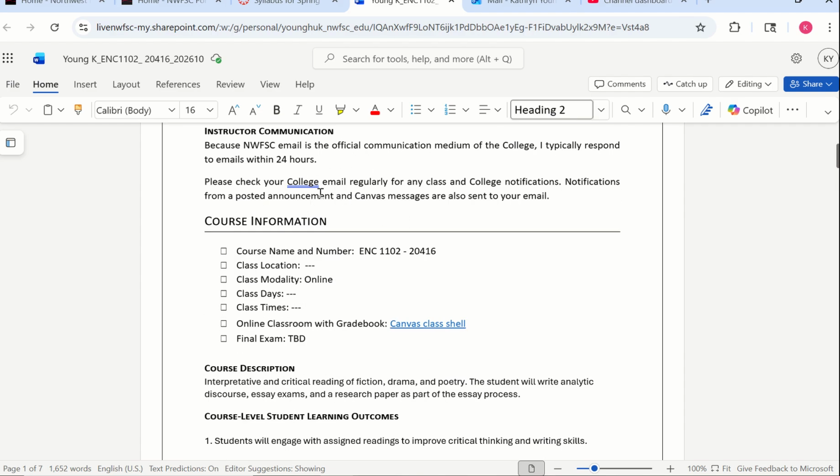Again, this goes over checking your college email regularly. I respond within 24 hours. However, again, if I by chance do not, just send me another message following up, and that way I can make sure that it's not located in another folder.